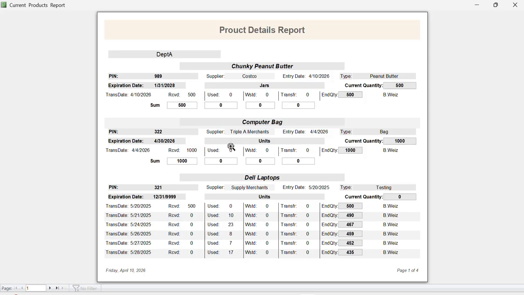Exactly the same thing here. And remember, that's also for Department A. Also for Department A, you have Dell laptops. And now this one gives you a variety of transaction dates. A lot of things have happened for this product. So this product is actually depleted because it says that the current quantity is zero.